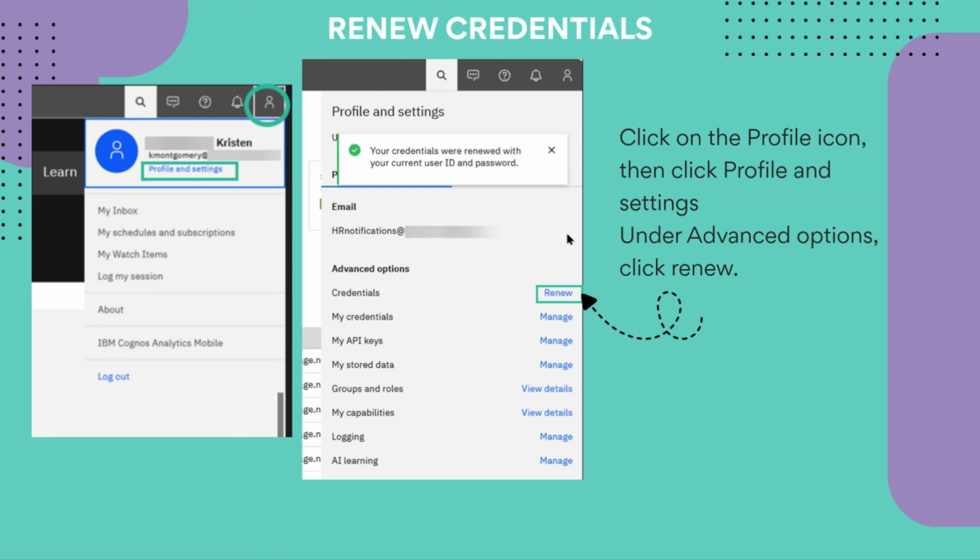Renewing credentials re-authenticates the connection to the underlying data source, helping restore access and prevent refresh failures. It does not change permissions or modify data. It's best practice to do this prior to scheduling a burst or event studio alert.